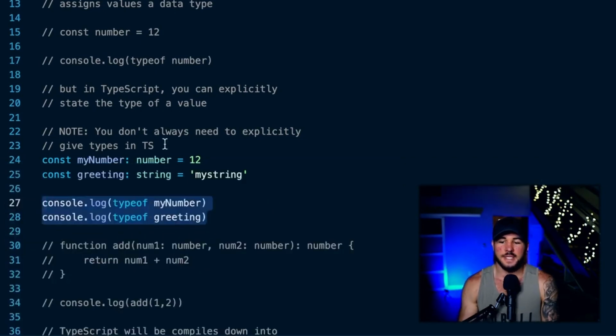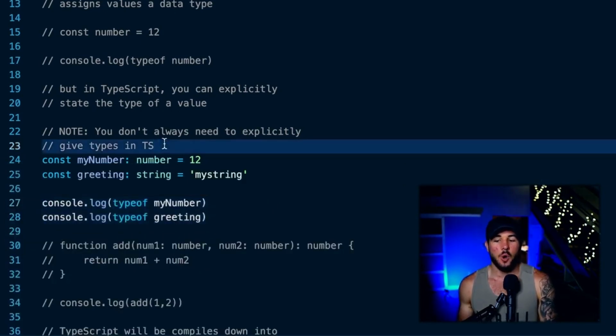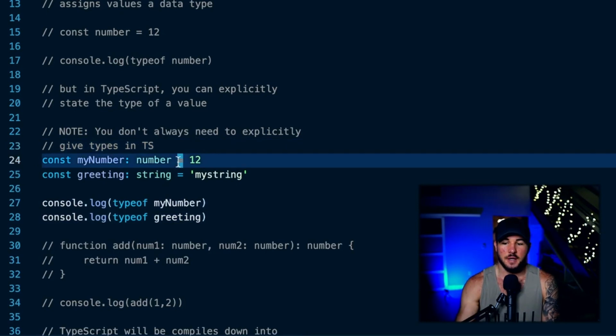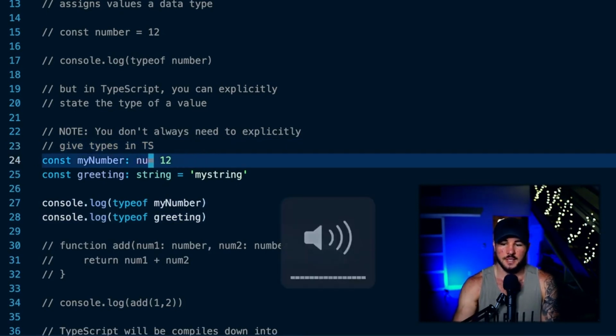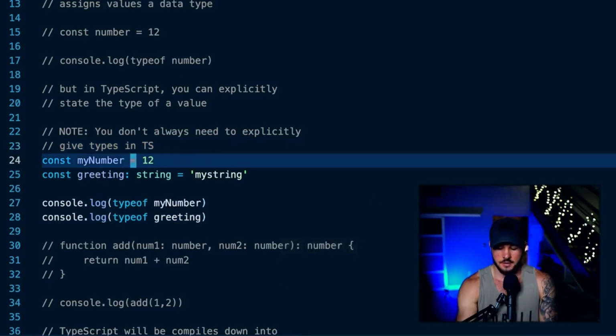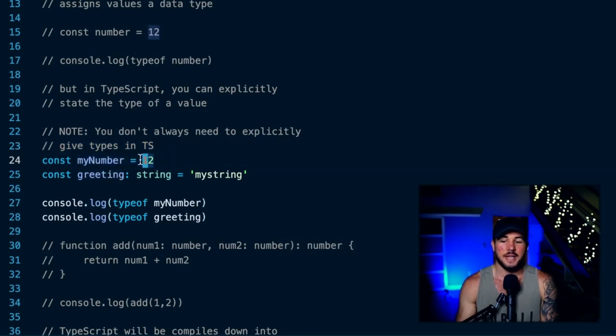Now, one thing to note is that in TypeScript, you don't always need to explicitly give a type to a value. TypeScript has something called type inference, to where I can remove this altogether, and TypeScript already knows it is going to have the data type of number because I'm assigning a number to it. So TypeScript will already enforce the type number to this constant.